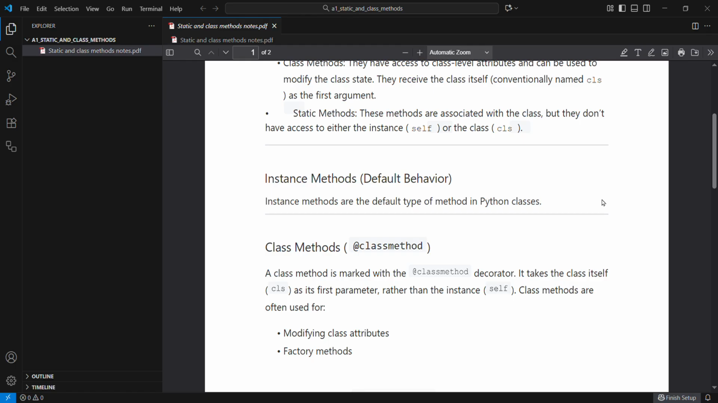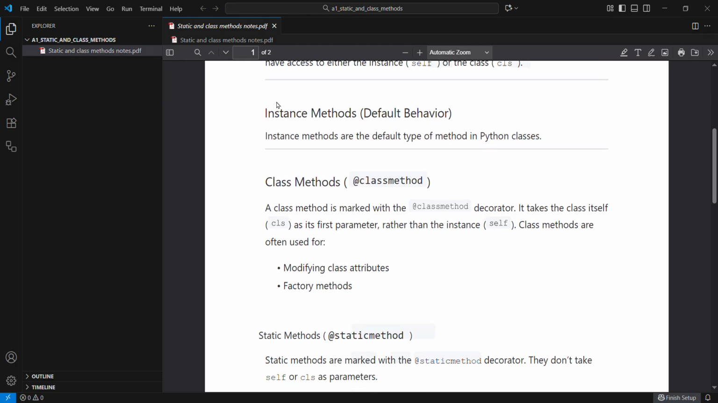So now let's learn about instance methods. Instance methods are the default type of method in Python classes. They require an instance of the class to be called, and they automatically receive the instance as the first argument, self. So let us understand it with an example.